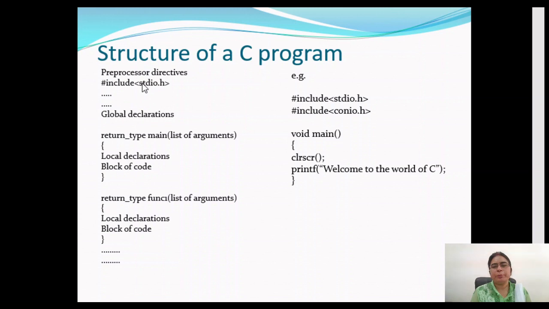After the preprocessor directives, we have global declarations. All the variables that are required for the complete program, and all the functions made in the program, are declared here. These are globally declared variables. These variables are visible to all the functions that we will define later. Now, after these global declarations, we will have the main function. The execution of the program starts with the main function. In every program, we have only one main function, and the execution of the program will start with that main function.